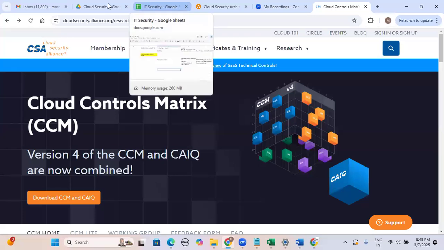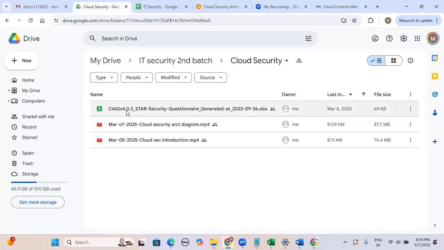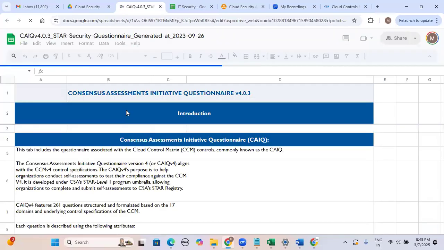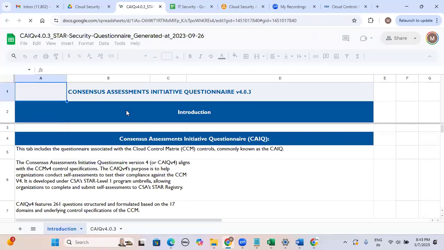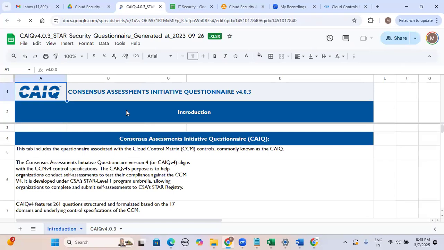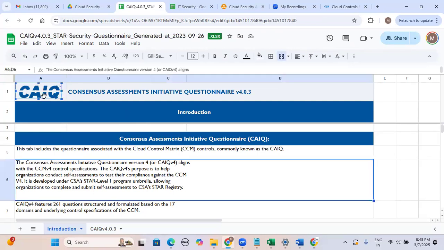Okay, so this is the sheet. This is the cloud security assessment sheet. Just now I have shown this sheet, I uploaded it already in the Google Drive where our regular class videos are uploaded. Now this is part of the cloud control matrix, initiated by CSA.